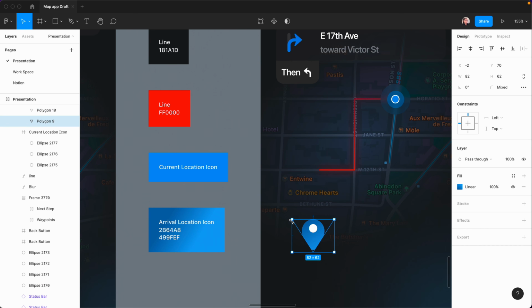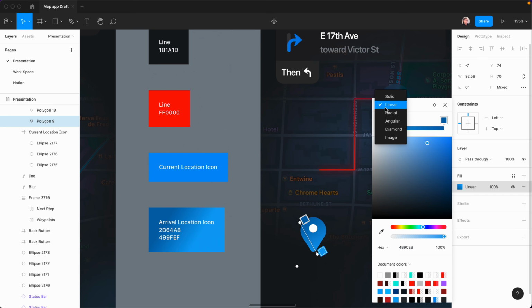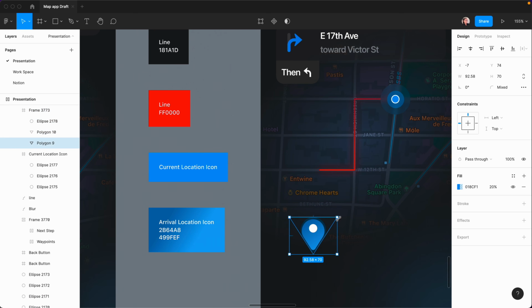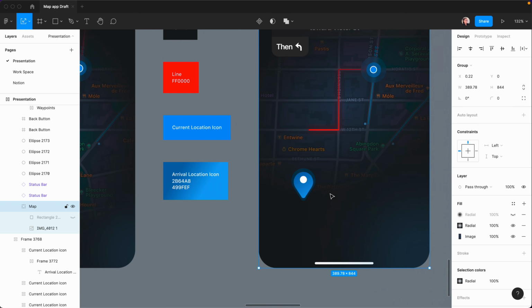Press K on your keyboard shortcut and you will see 2 arrows. So drag a little bit and center. We're going to change the linear for solid and decrease the opacity to 20. I'm going to resize a little bit more, maybe something like this. So center again. So there you go. My location icon is done.